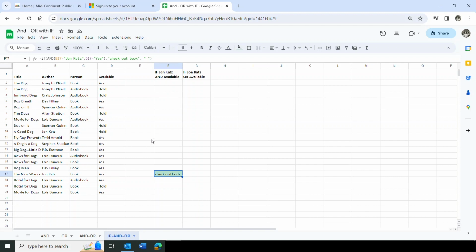But if we test for any of these other conditions, is it John Katz? Well, no. Is it available? Yes, but remember, they both have to be true for that statement to be true. So that's pretty interesting, isn't it? Come down one more. Now, this is John Katz, but the book is on hold, so we can't check it out. So that is sort of the basics of how to do an if and an and.